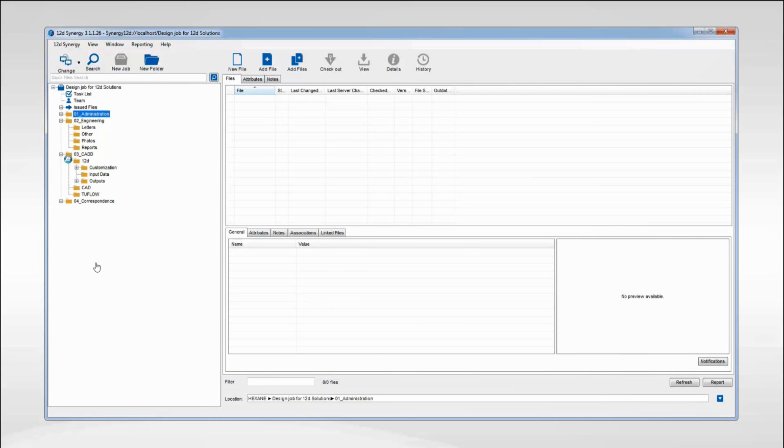Once a connector pulls information into Synergy, you'll be able to use all of our standard features with the data, such as our powerful search, change history, versioning, and rollback.